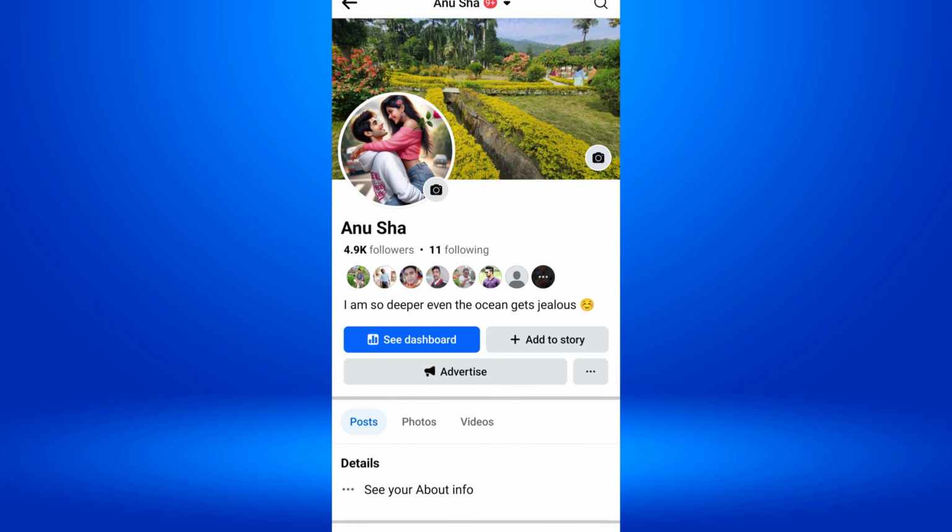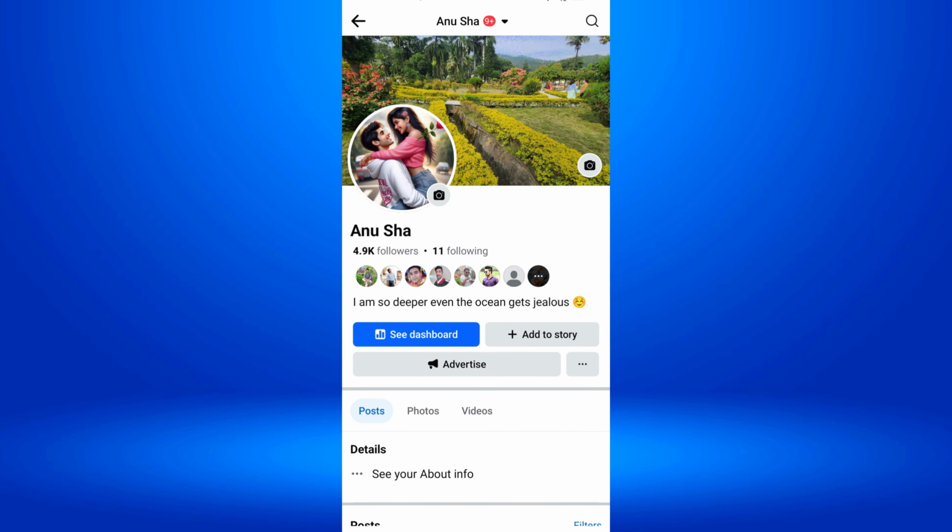Do you want to change your last name on Facebook? You can change your surname on your Facebook account with just a few simple steps.